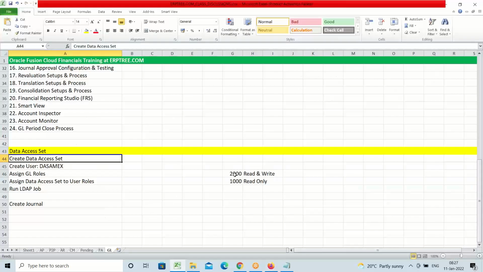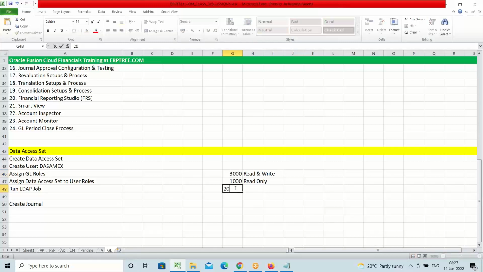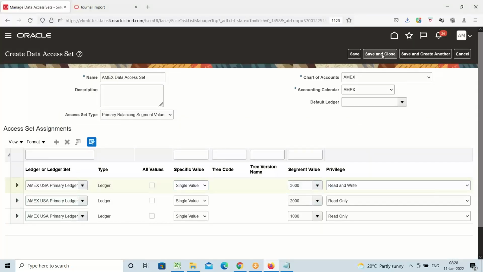So this is how we are setting. For 1000 and 2000 read only, the user cannot create any transactions. If any transactions are already created with 1000 or 2000, the user can see them. But with 3000, we want to allow the user to create transactions. Think the user may belong to the 3000 balancing segment value. So now you can say save and close.